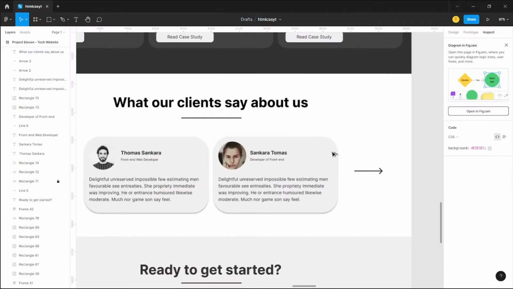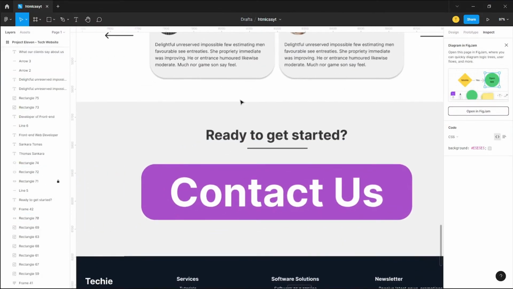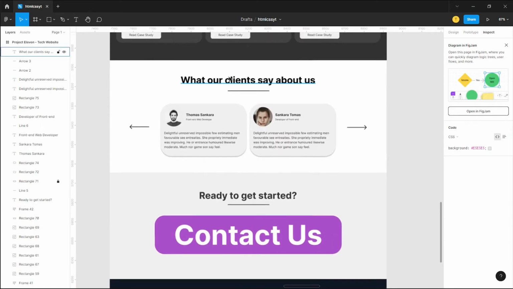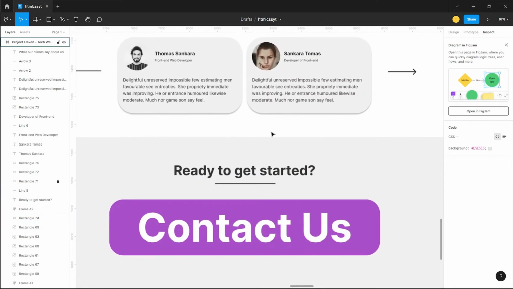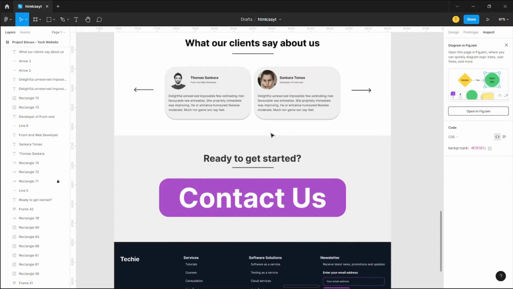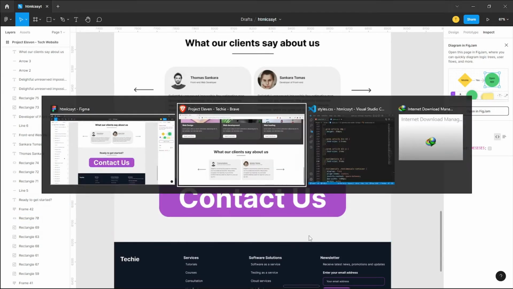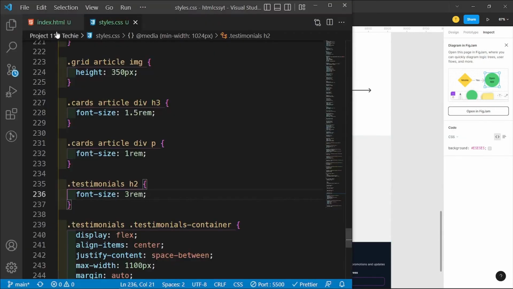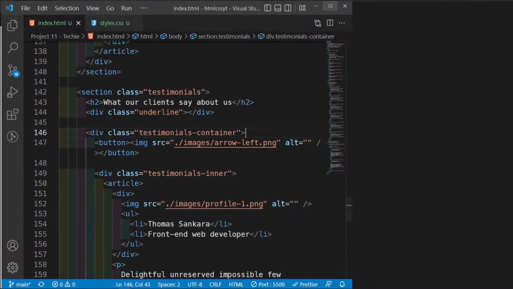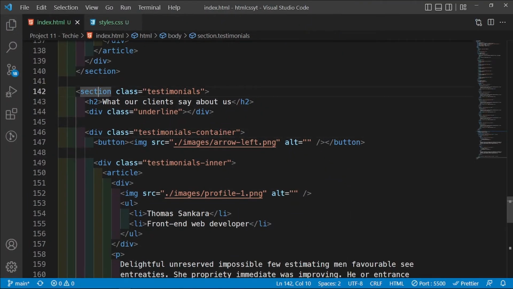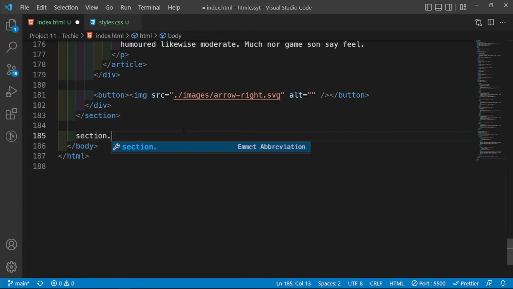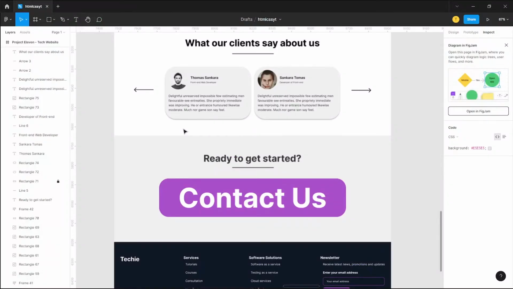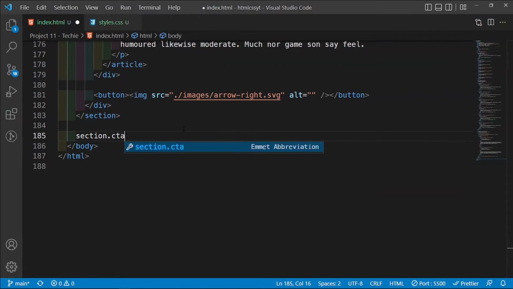And now the next section that we're going to create is the ready to get started, which is going to have the h2 here and the same underline. Okay, so we're going to reuse a class probably. And then we're going to have our contact us button, which is insanely huge. So let's go inside here, and outside of this section with the class of testimonials, we're going to create another section here. Let me just call this section call to action, so CTA.